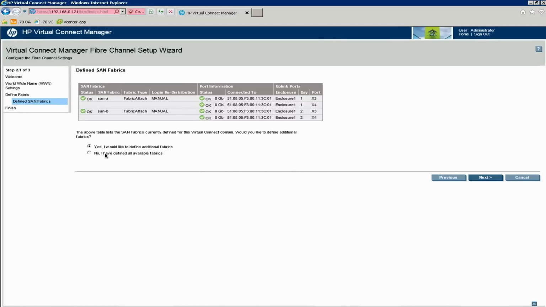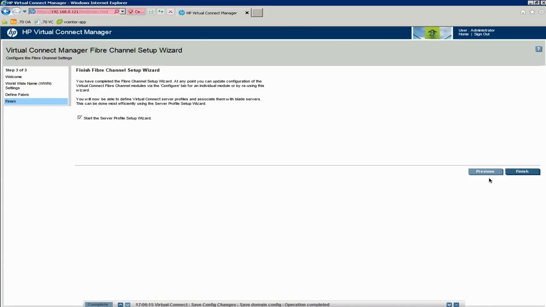Okay, so I don't need to do any fabric. So pretty much I have the two modules, two SAN fabrics. That's it. That's all your fiber channel configuration.